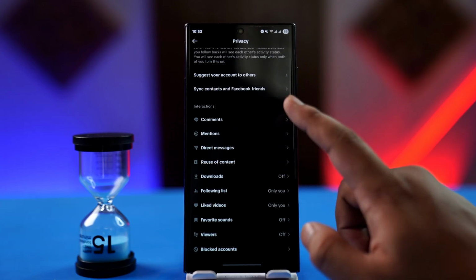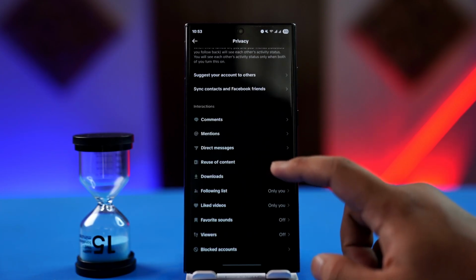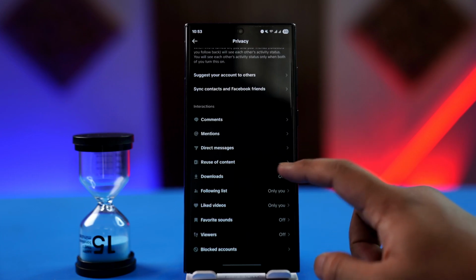Under interactions also, make sure that you select all of this to the maximum publicity possible. For example, if you want someone to comment, you have to make sure to enable comment, because if you don't get enough comments and engagement also, TikTok might shadow ban your account.